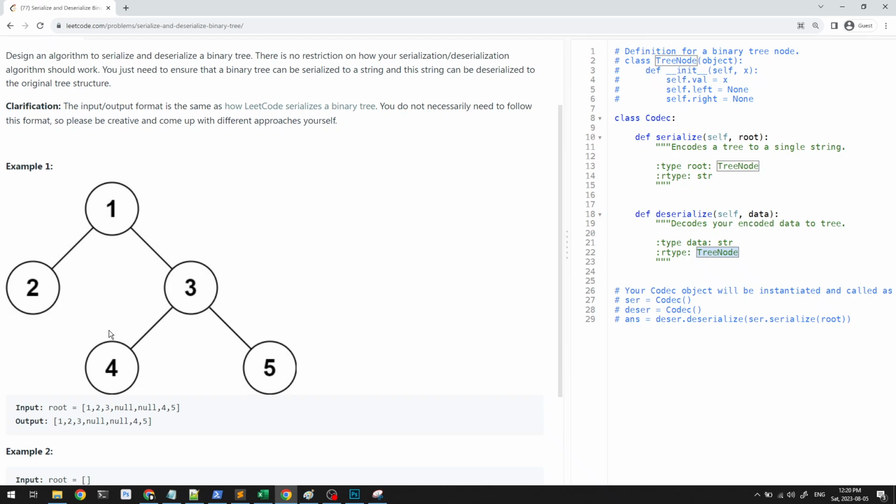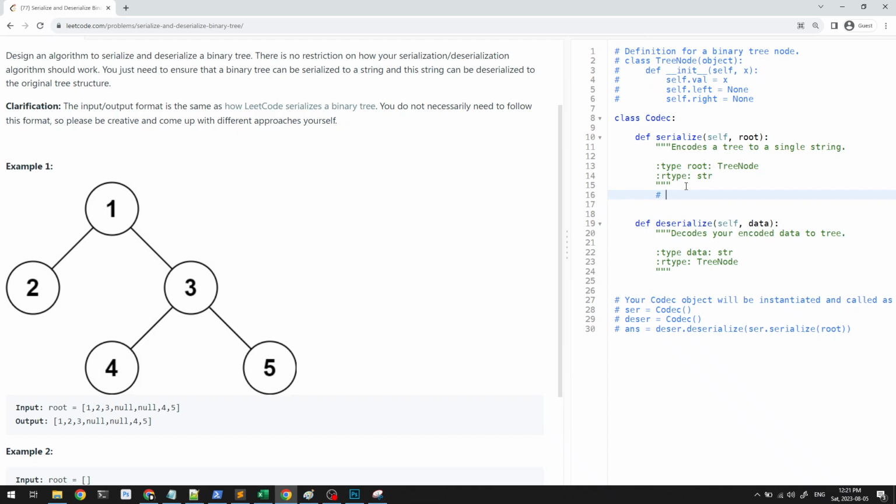So given that fact, and you can read more about why this is the case, given that we know that pre-order traversal is the unique one, we can go ahead and somehow encode this in terms of a pre-order traversal. Now, how might we go about doing this? So in terms of the pre-order traversal, what do we do?